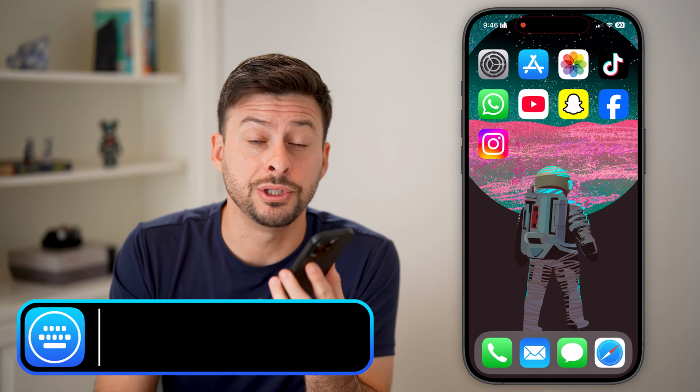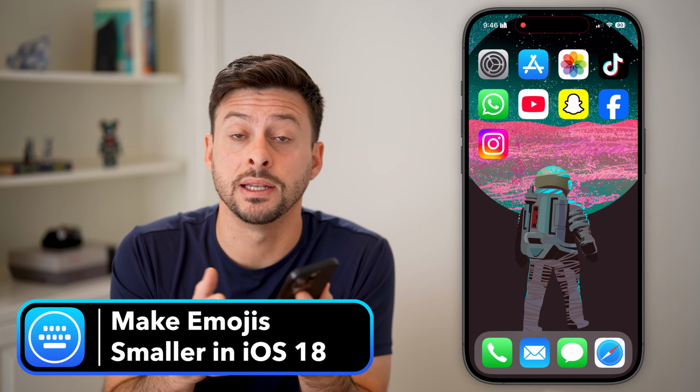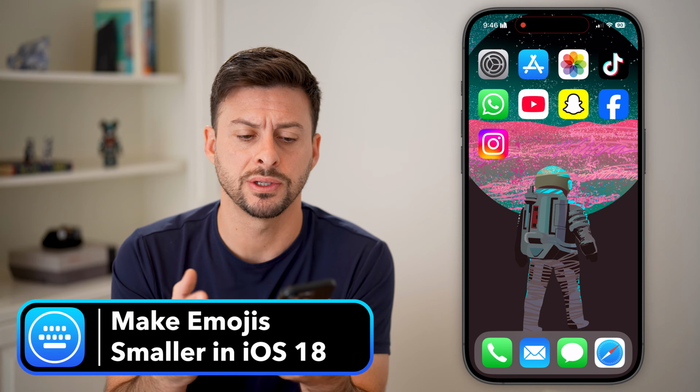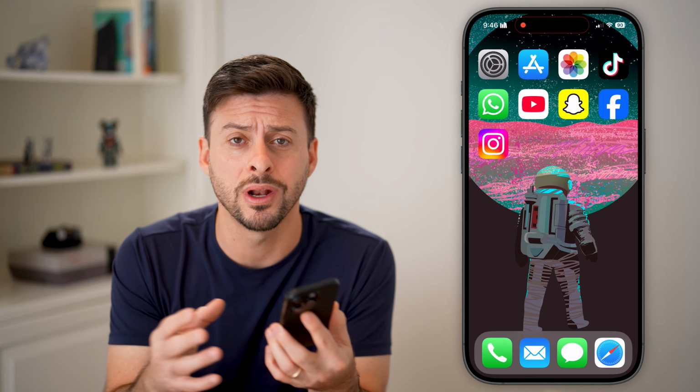Here's how to make emojis smaller in iOS 18. Now, if you've upgraded to the latest iOS operating system, you'll notice that the emoji keyboard is really big and spaced out. I'll show you how to change it.